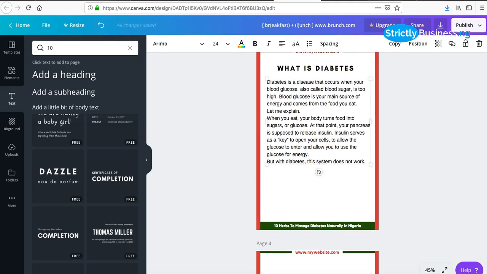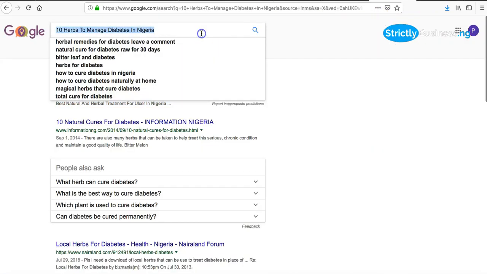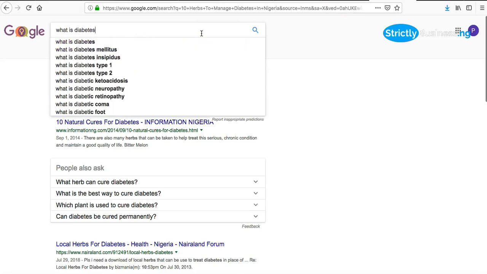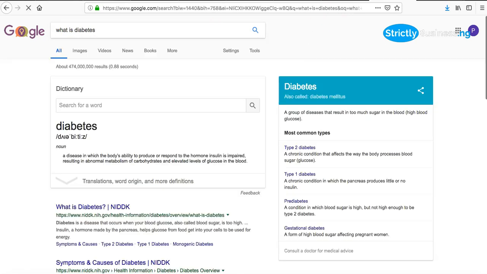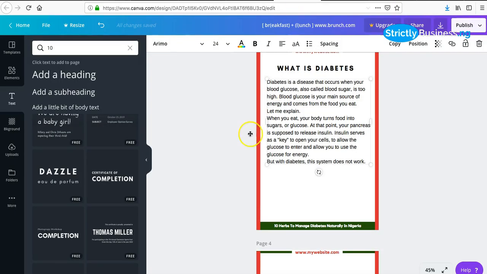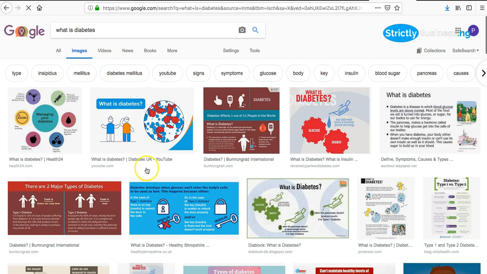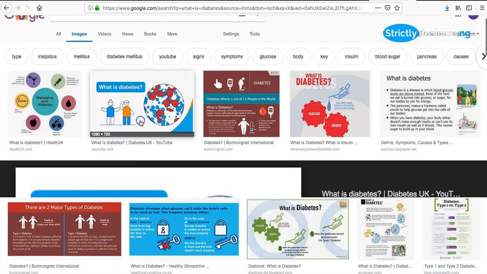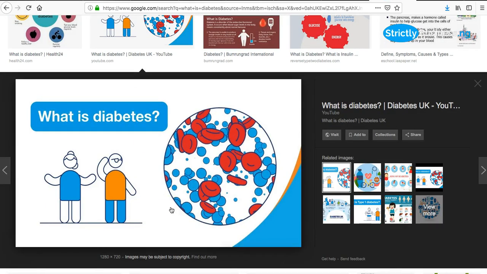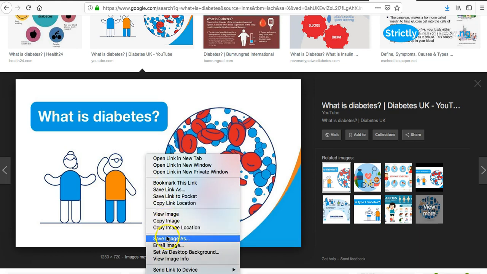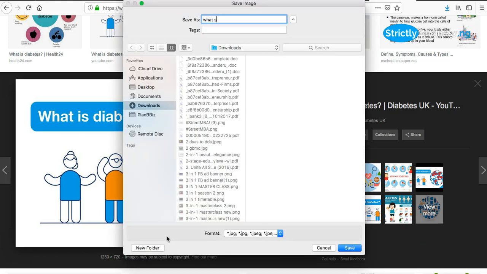Then let's say I want to add an image of what is diabetes, because that is what I'm talking about. I come here and I say, what is diabetes? And my image should actually go along with the content that is here. Let's say I want to put an image that aligns with it or that drives home my point. So I can just do this. Let me save it. What is diabetes?